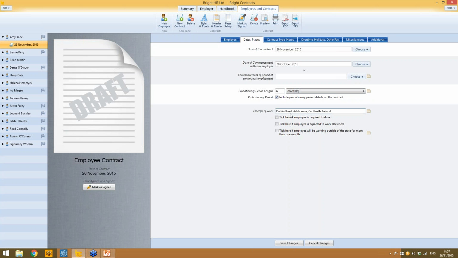The place of work, she'll be on Dublin Road, Ashbourne, County Meath. And we just need to tick these boxes again if any of these are applicable to Amy. So if she's required to drive, no, and if she's expected to work elsewhere, no, we don't have a second office. And if she may be required to work outside the state for a period of more than 1 month. So none of these are relevant, so we'll leave them be.